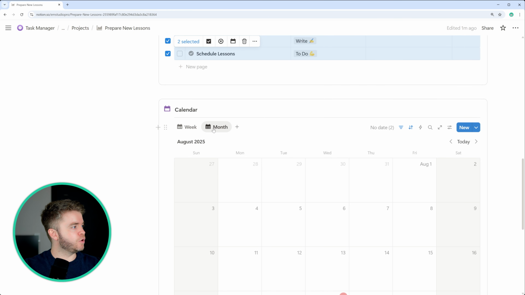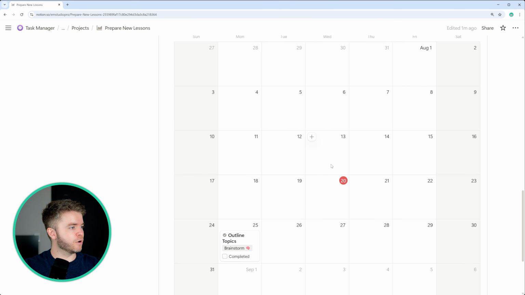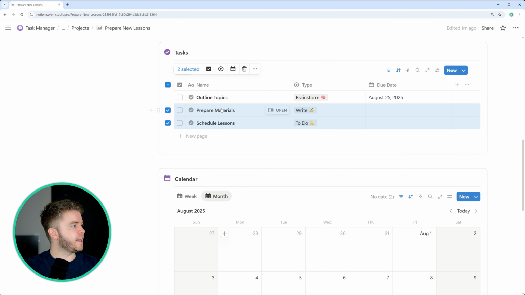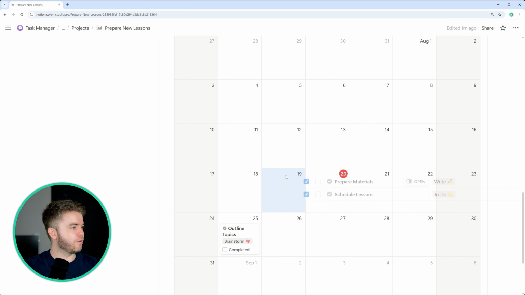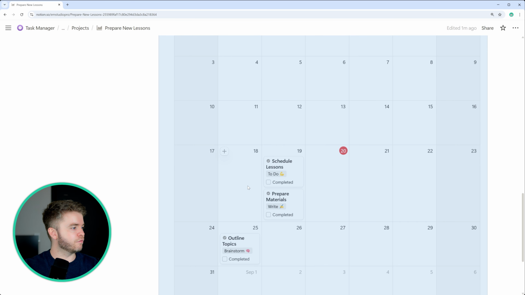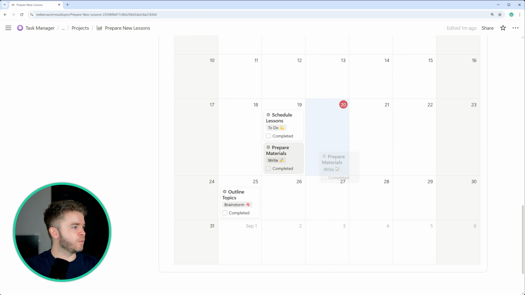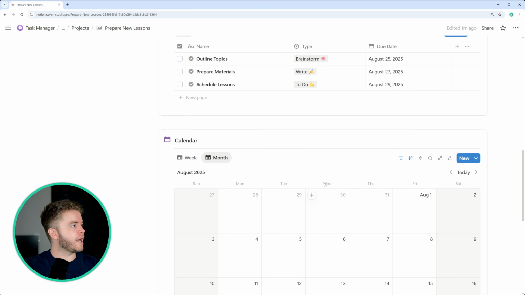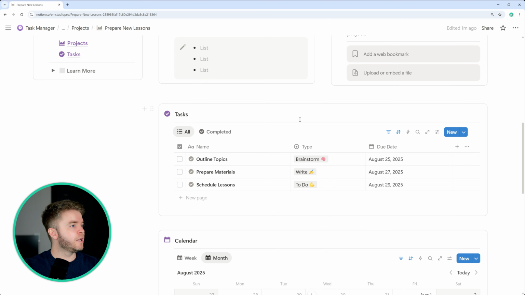Let's view by month so we get more of a bird's eye view of our calendar. We can see that our outline topics task appears here. We can then take these tasks, select both of them, and then drag them all the way down onto the calendar and arrange them as so. So maybe we can drag this one here and this one here. There we go. We come back up to our task database here. Let's take a look at the final property.